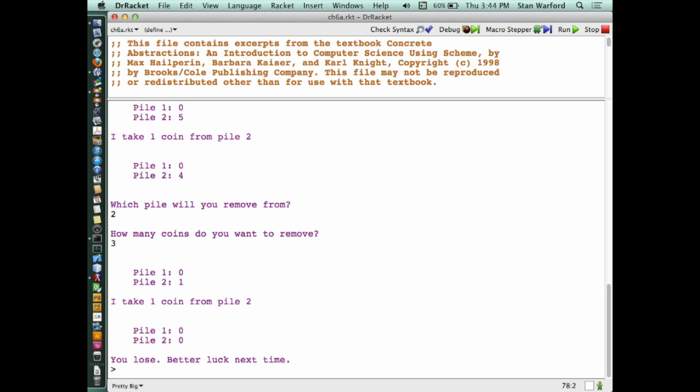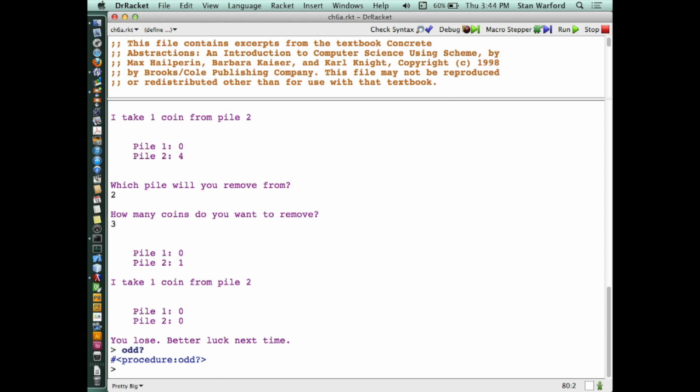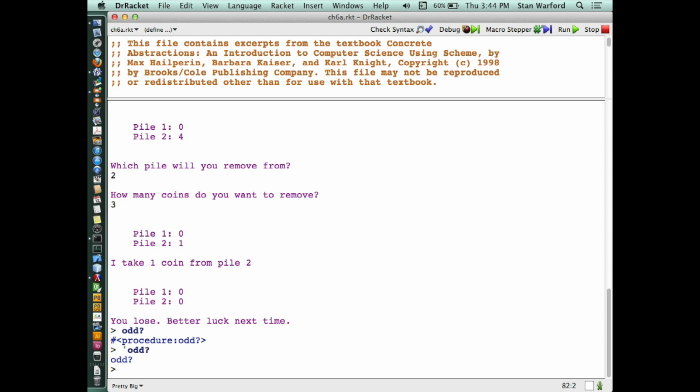But watch this. Before we do the code walkthrough, let me illustrate some features of the code that we're going to be looking at in a minute. Okay, so what happens if I do odd question mark? What's the response? Procedure. It recognizes that as a procedure, procedure odd. But watch this. What happens if I do single quote odd question mark? What do you suppose is going to come back? See? It did not. So what did the single quote do? It prevented it from evaluating it in the read eval print loop.